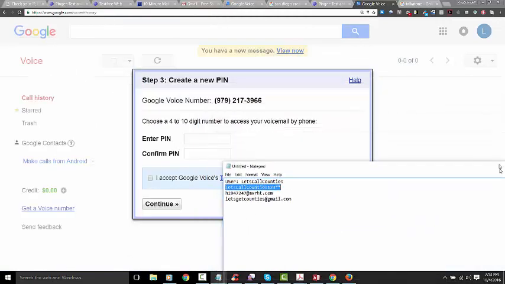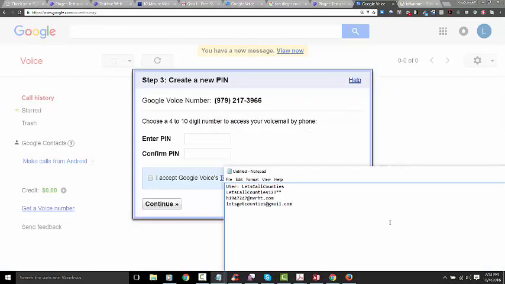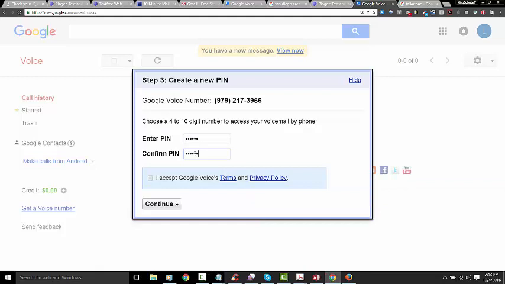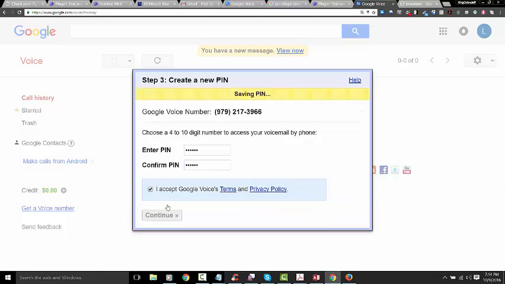And at this point, you can just put a PIN number. So let me just make up a fake PIN number. I don't know, 13590. So let's go ahead and input that on here. And you're going to accept.